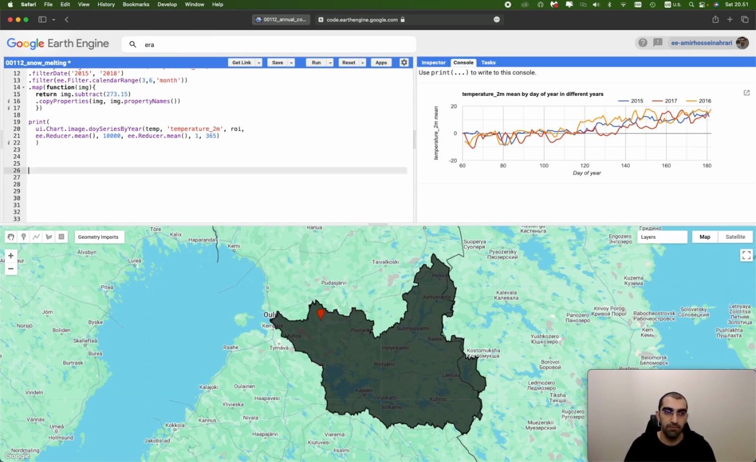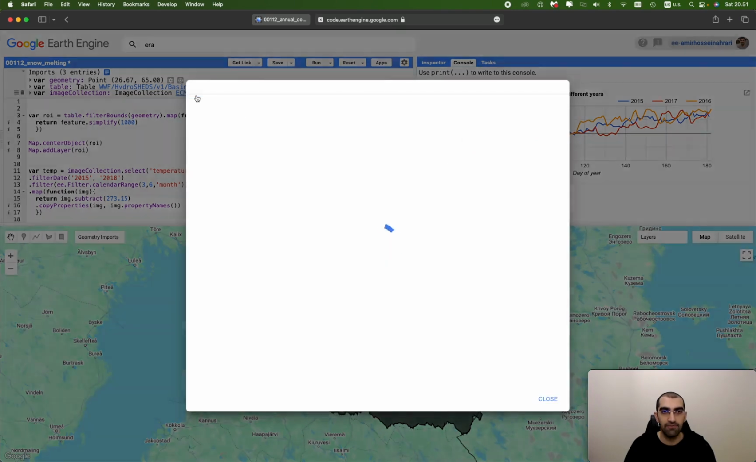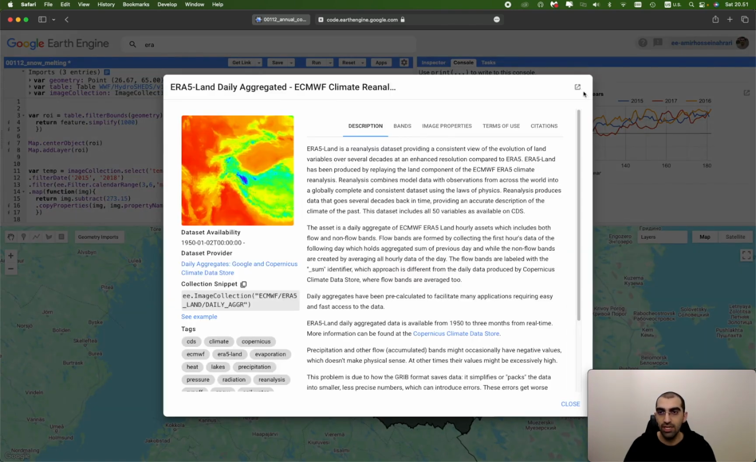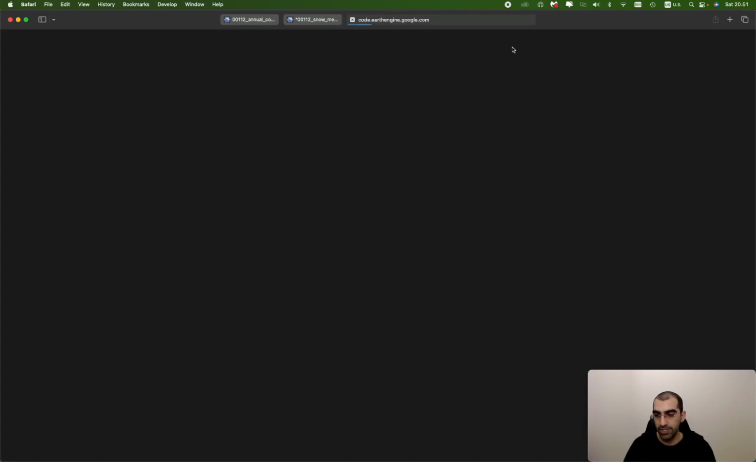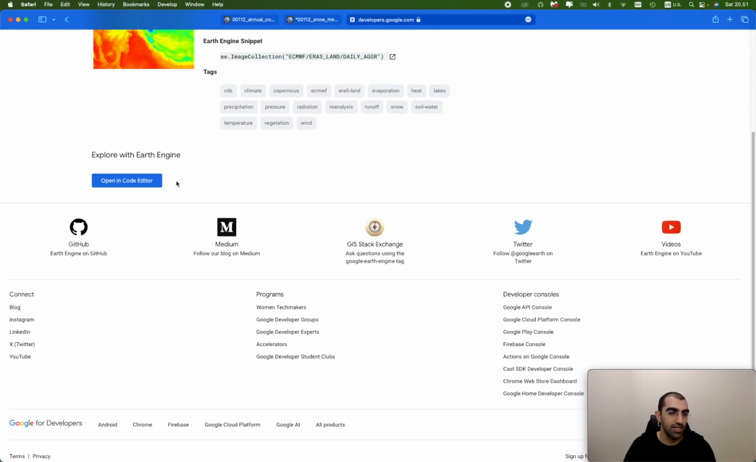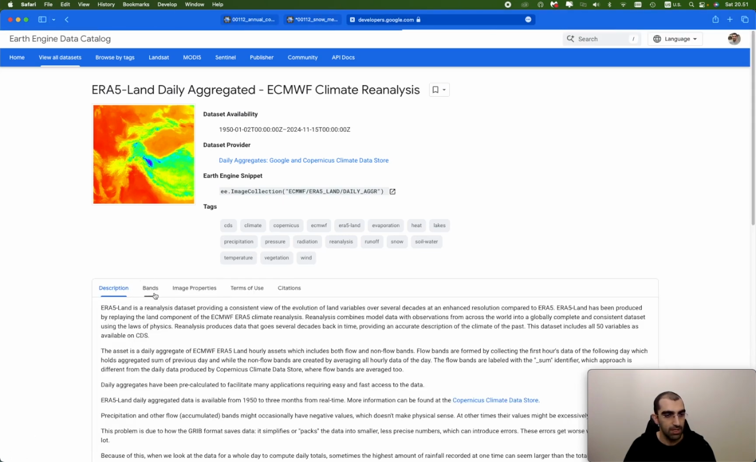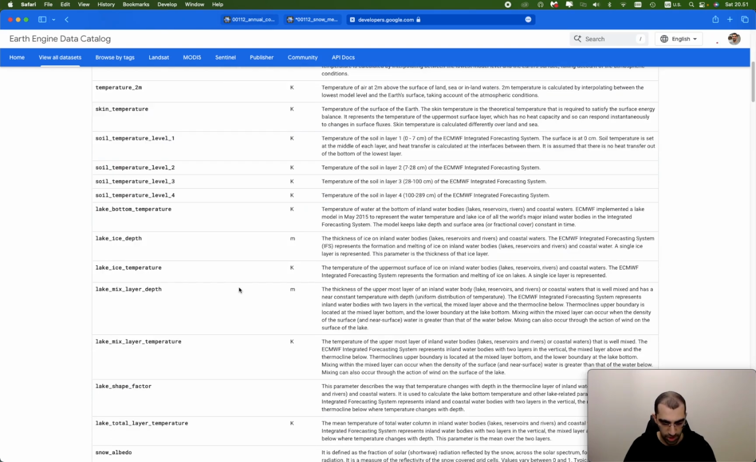But what about the snow? How can we see how much the snow melting process varies from one year to another? If you go to the ERA5 data properties here, you can find a band specifically designed for the snow melting process. Go to the data description again, and after a few moments you will have access to the data description and information available here.